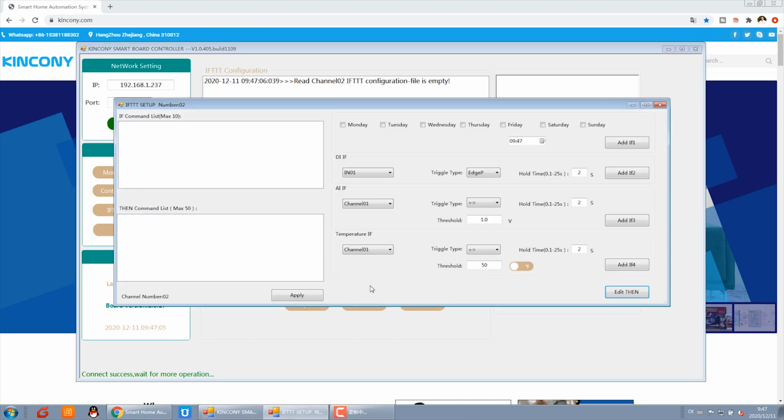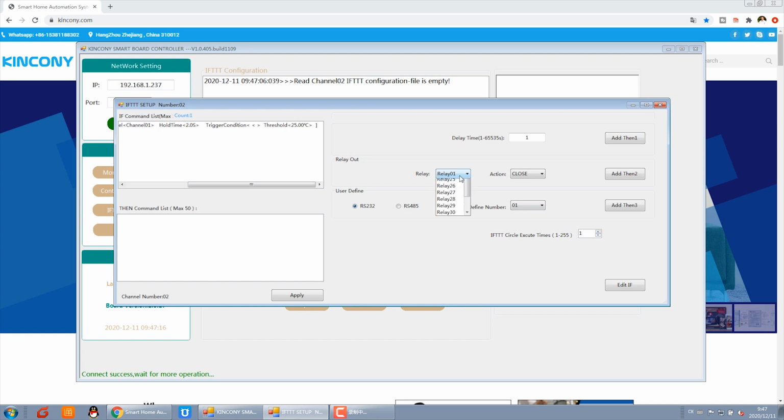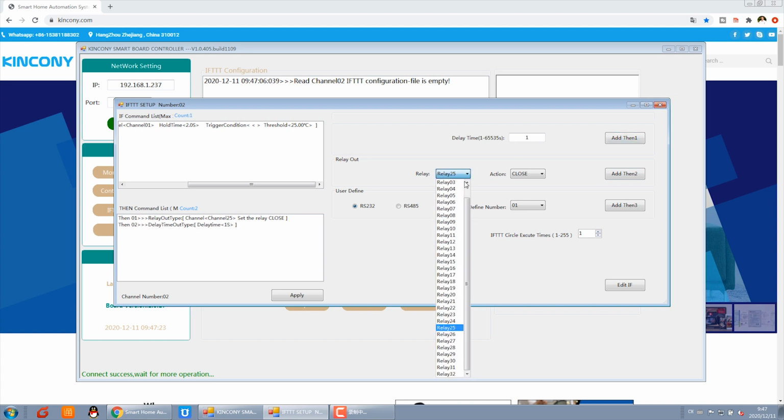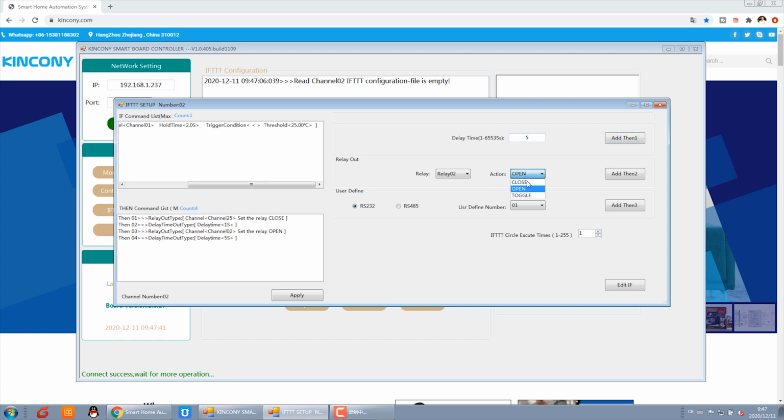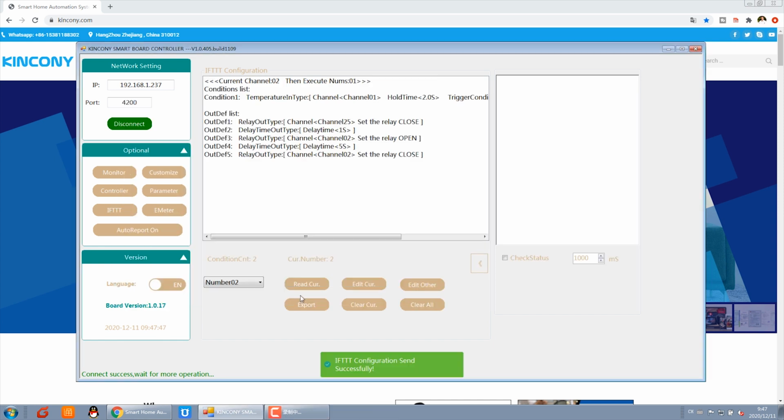When the temperature is down, what to do? When the temperature is down to 25 degrees, we can add it to the if command. And also we can set relay 25 to close, closing the lamp. And also let relay 1 output on and then close with an interval delay time of 5 seconds. Okay, we apply. Now the command has been set.